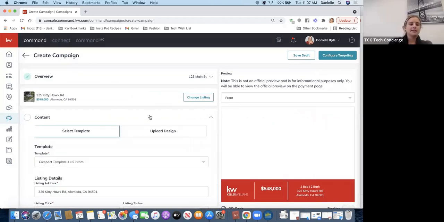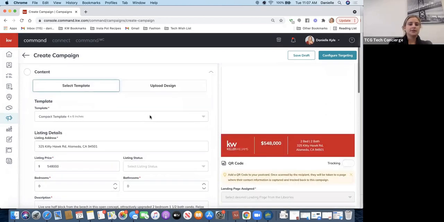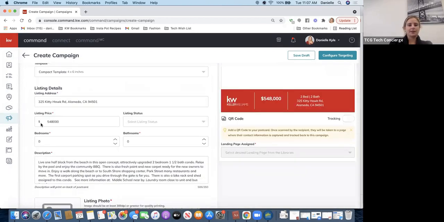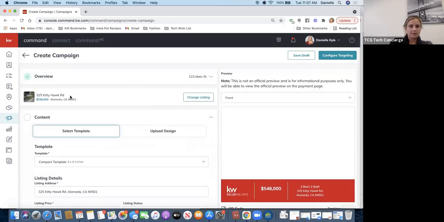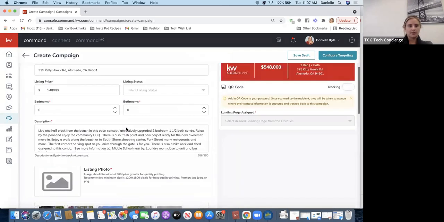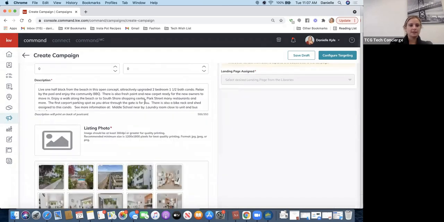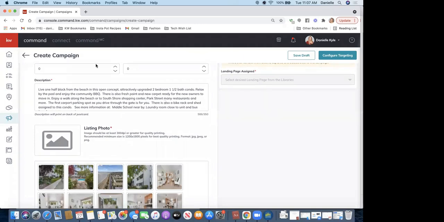And then for contents, it's just going to automatically put in the listing price. It doesn't automatically put in the number of bedrooms and bathrooms. So let's see here. Actually, I'm not able to even see that. Do you know how many beds or baths it is? It's a 2 bedroom, 1.5 bath. Or one, yeah.